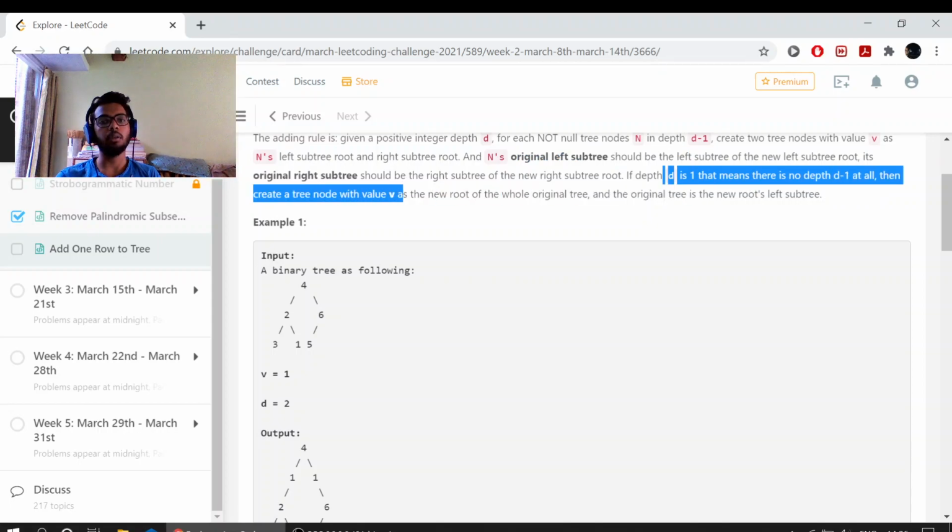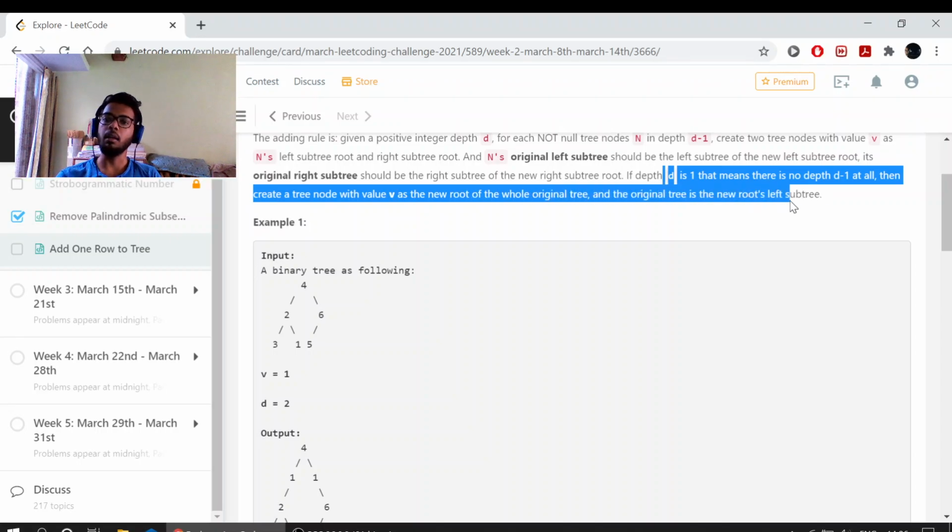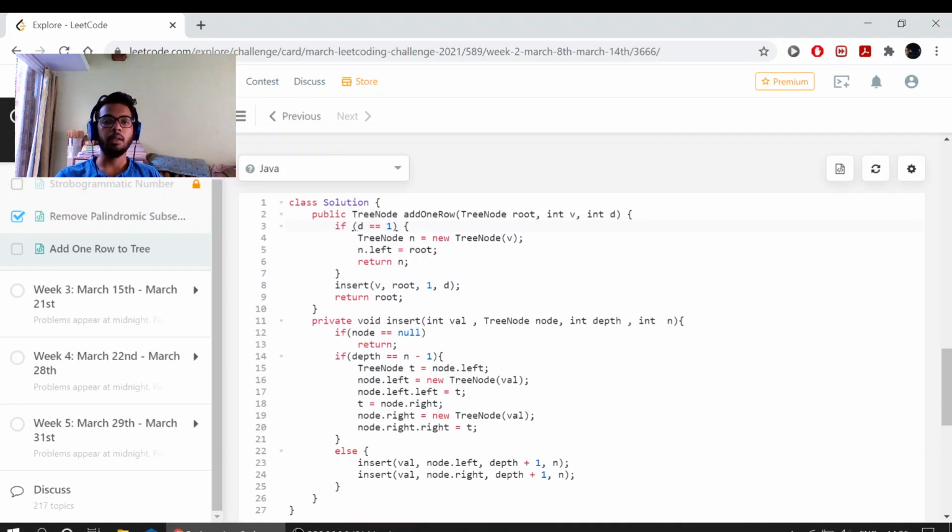Then create a new tree node v as the new root whose left subtree is the original tree. So what we did here is we created a new node. I called it n, and towards its left I assigned the root and I returned n, which is the new root.